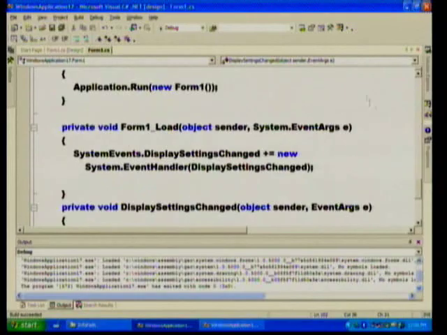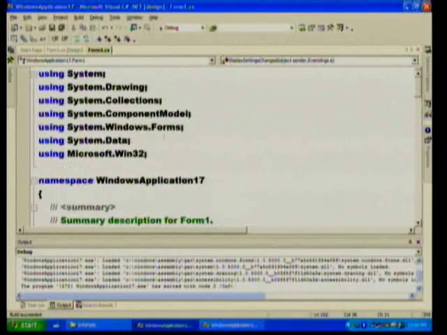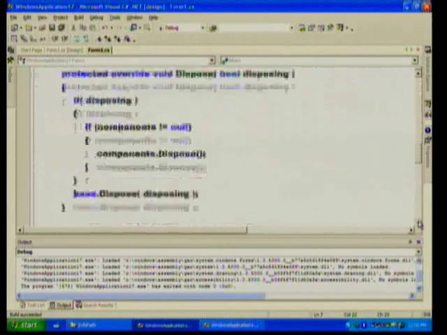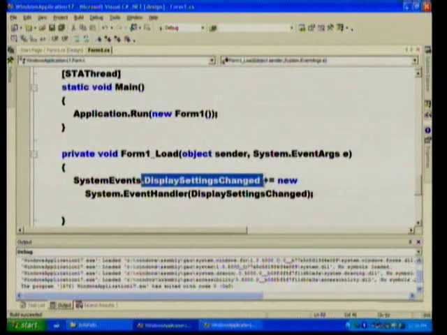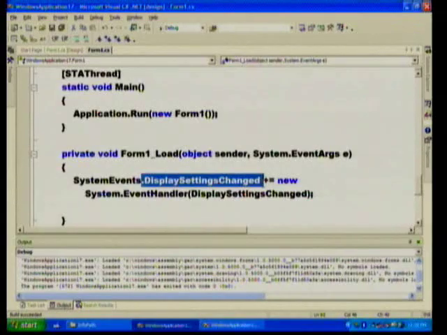I included, let me scroll up really quick, the Microsoft Win32 in my using namespace. It's just so I can grab the Windows event. My application is ready to listen for the Windows event. The one I'm interested in is the system event of display settings changed. So when that gets fired, call my function. No, I just had that one using statement in there. Right.